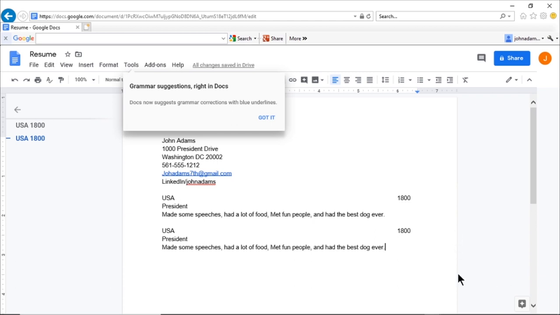At the very bottom, after you put your jobs, make sure you put the date from and to, or if you're currently working there, put the date, and then do a dash current so that people know you're still working there. If you actually have a job, because nobody has a job anymore.